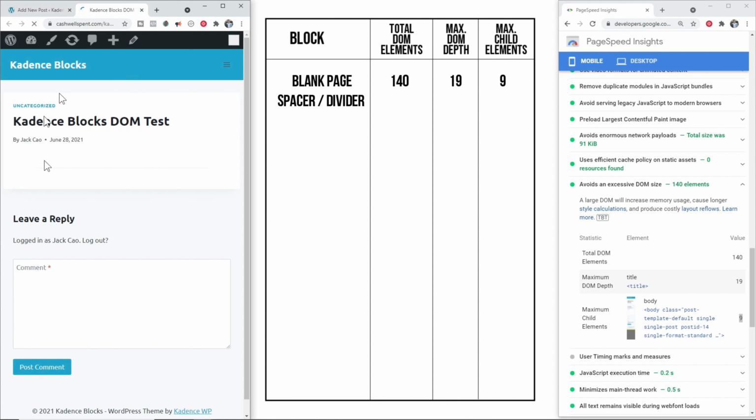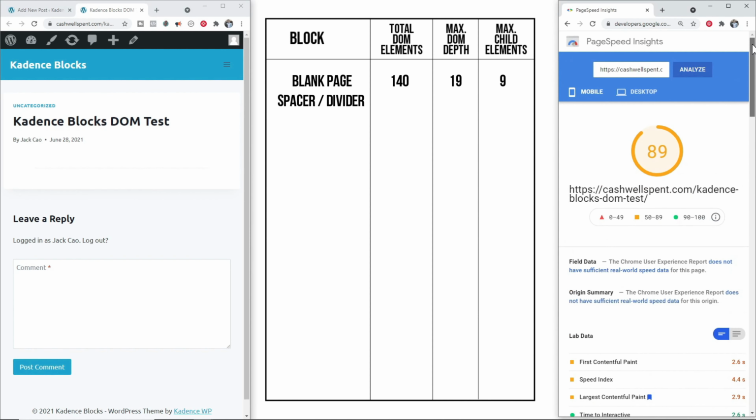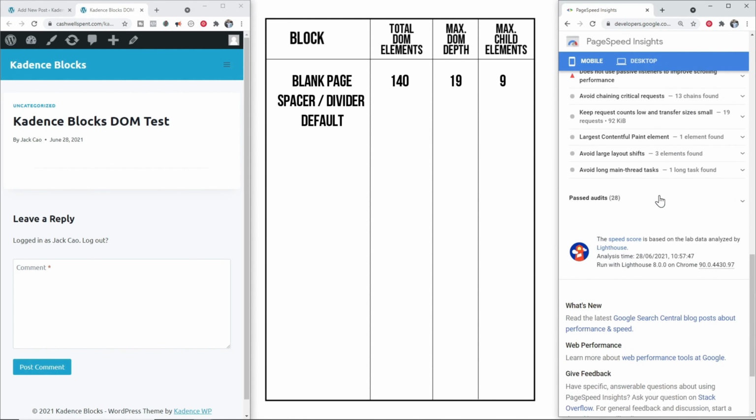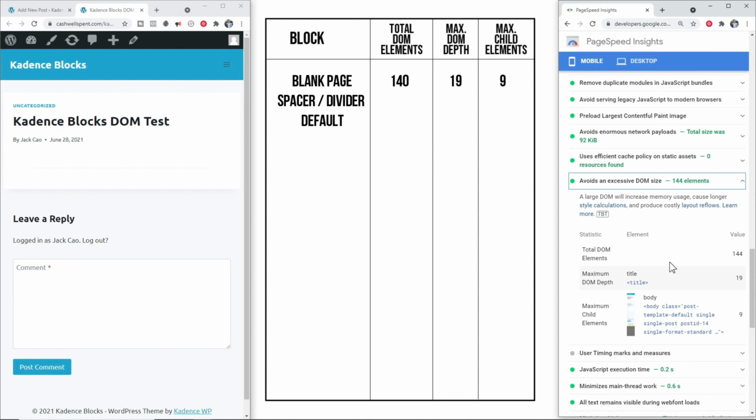So as you can see, this is the blank page and we have a divider over here. I hope you can see this. This is actually very faint, but the block is there. So over on Google PageSpeed Insights, let's test the same page again. Let's scroll down and check it out. So as we can see, comparing the DOM elements of the previous blank page test, this divider block adds 4 elements and the rest remain unchanged. The next step is, let's adjust the settings of this spacer.